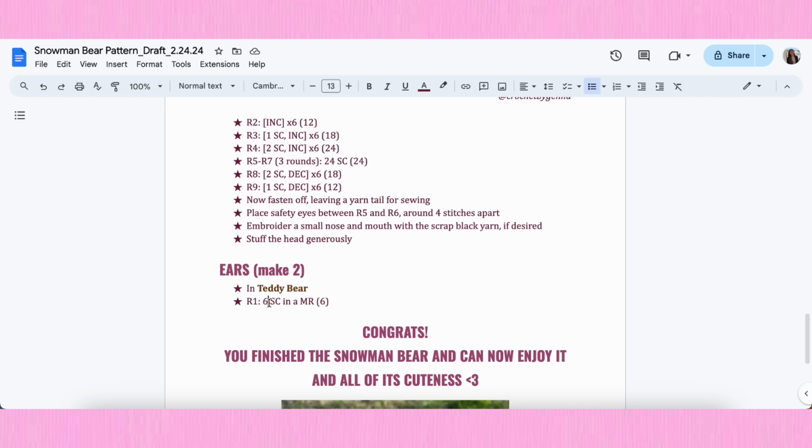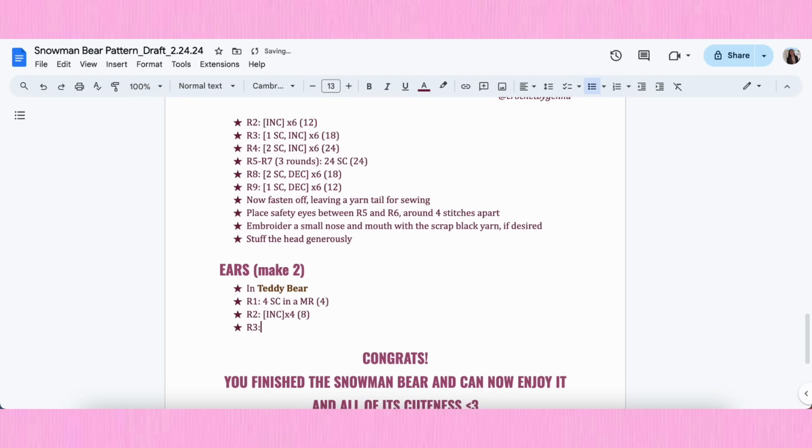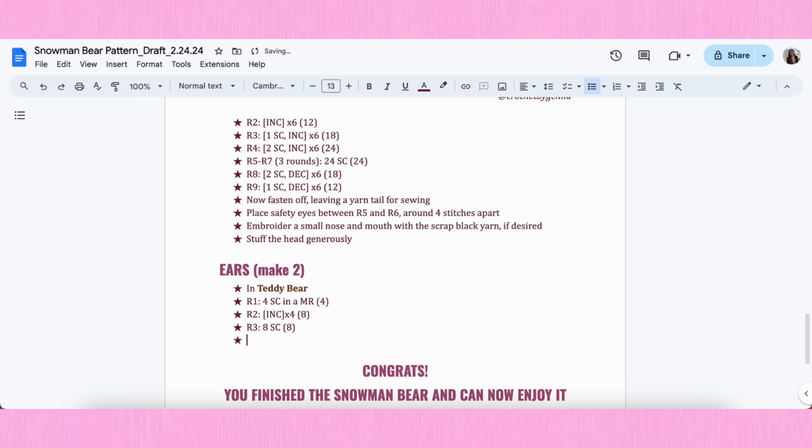Let's refer back to our notes. We actually are going to do 4 single crochet in a magic ring, so we'll have 4 stitches total at the end of round 1. For round 2, we're going to be doing increase times 4, and that will result in 8 stitches total at the end of round 2. And then round 3, this is the last round of the ear, we'll just do 8 single crochet and we'll have 8 stitches at the end. And then finally we'll say fasten off and leave a long tail for sewing. Perfect. So that is the end of the ear section.